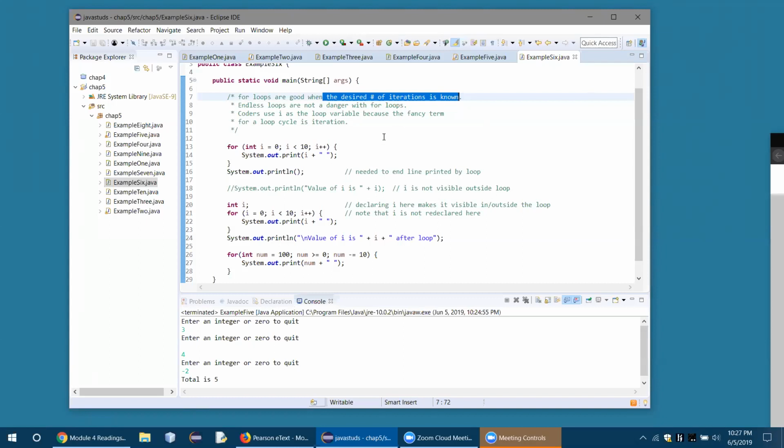And because of that word iteration, it's customary to use the letter I as a loop control variable, although you could use anything at all. But I think you're going to see I used almost always in Java textbooks. So here's the way the for loop works.